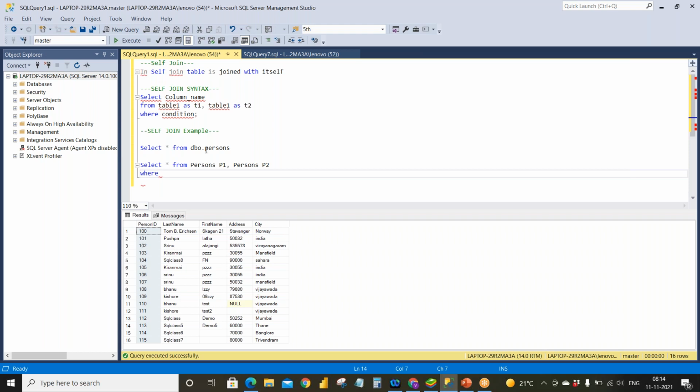So here my condition is, I want to know which particular persons have the same city in this table. So I'll take help of these alias names: where P1.city equals P2.city. In this way, I'm saying I should get the data of the persons whose city is similar across the two tables, that means the same table itself, two alias tables.